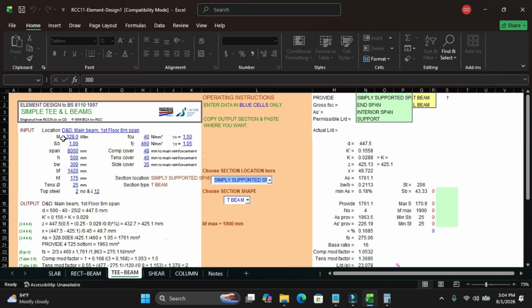So your moment is based on the design load on the beam. Prior to using this RCC11 spreadsheet program for T-beam or L-beam design, you would have calculated your design moment based on the design load acting on the beam. Let's move to the output section.